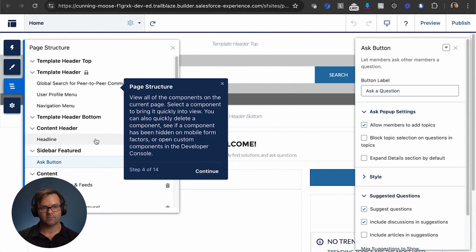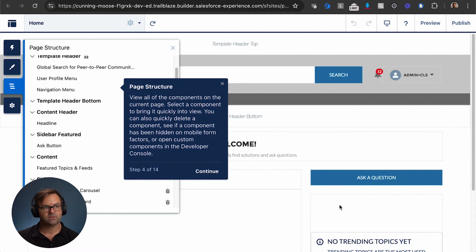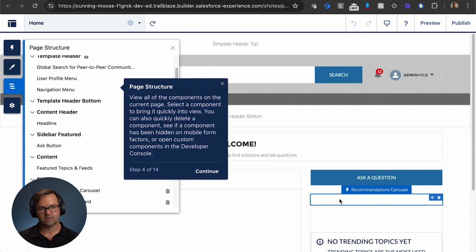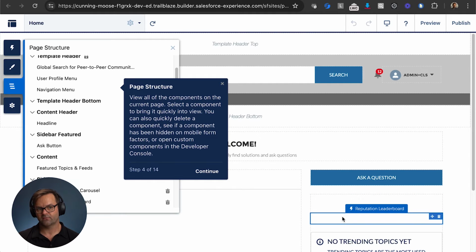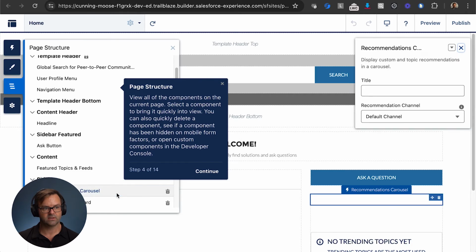Some of them have these drop-down menus. And this page structure panel is just an easy way to look through and see everything that's on the page. Sometimes it's easy to miss things. As you can see right here, there are a couple components that are baked in here, but they're not showing within the builder. So you might not realize they were there if you're just looking at the page, but they will show up over here. So recommendations carousel, and there we are, recommendations carousel.